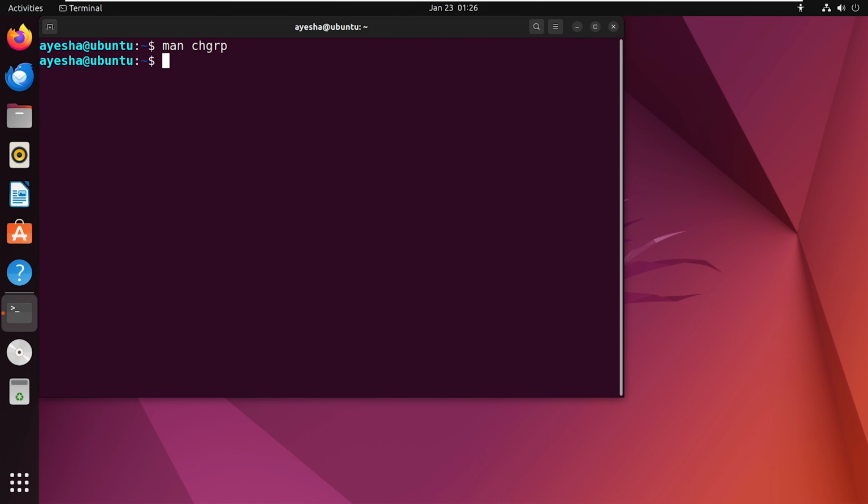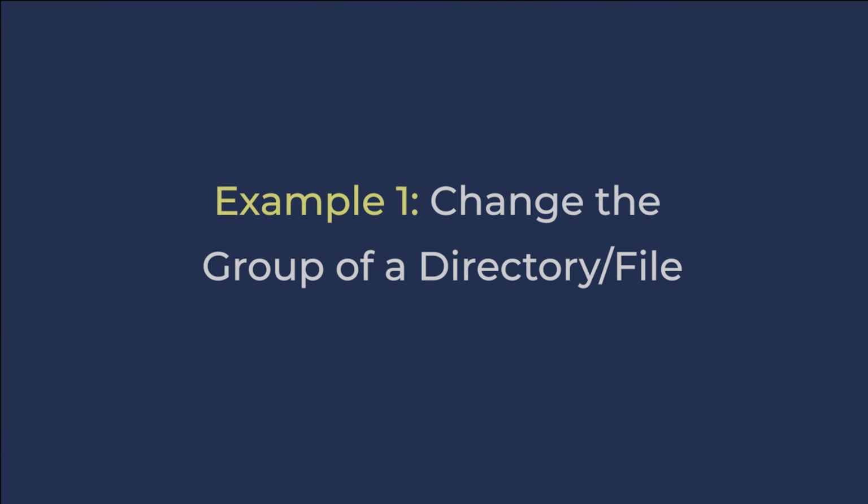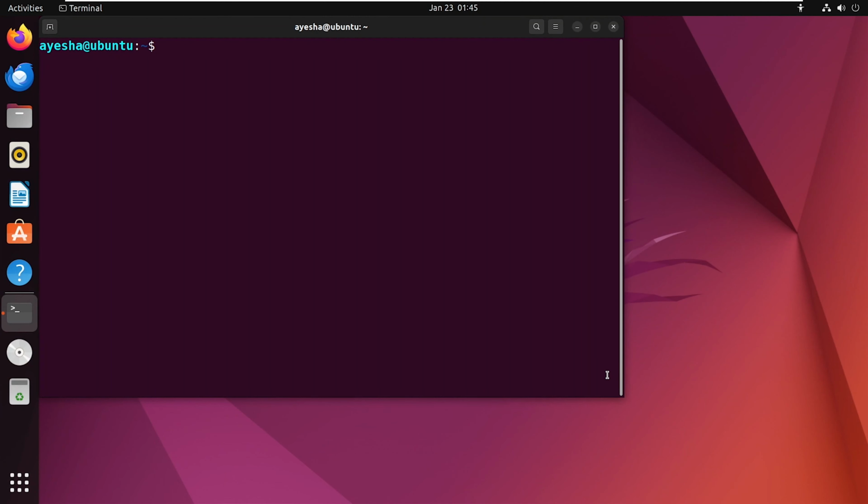Now let's get hands-on with the 7 practical examples of chgrp command. For the first example, let's say I have a directory called mydir. To see its ownership, execute this command. This shows that Aisha is both the actual owner and group owner of this folder.